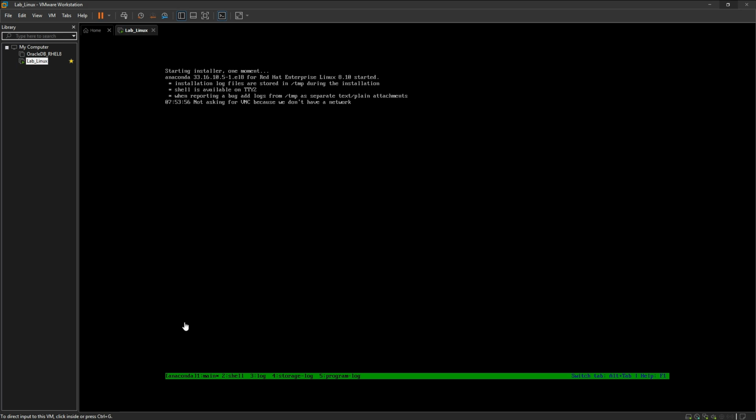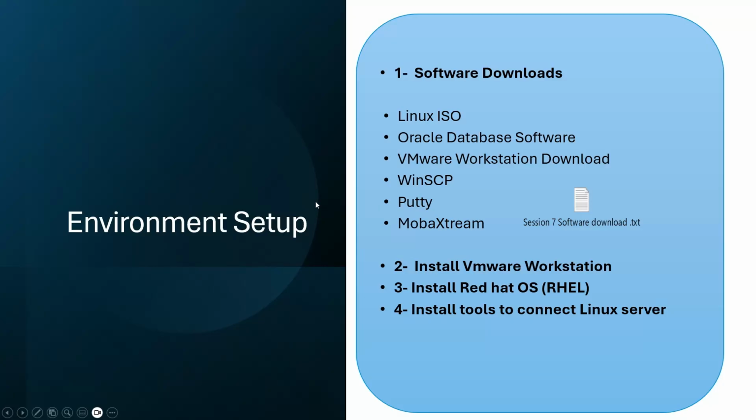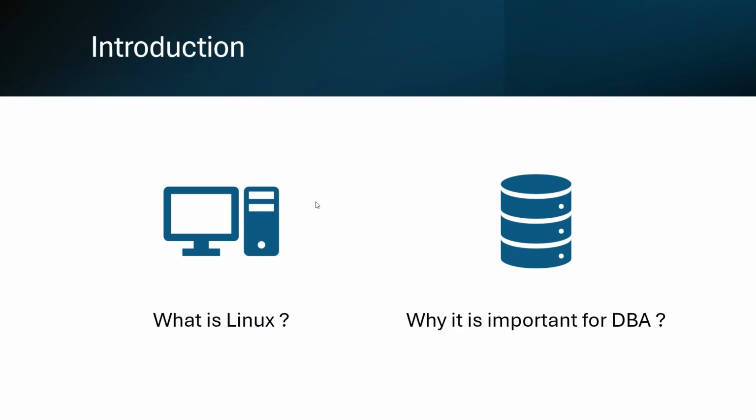So meanwhile it is installing, I'll just give you an introduction to the Linux. So let's have a walkthrough on that. As soon as it's set up, we can bring back that. Okay. So introduction. What is Linux? What is your understanding on Linux?